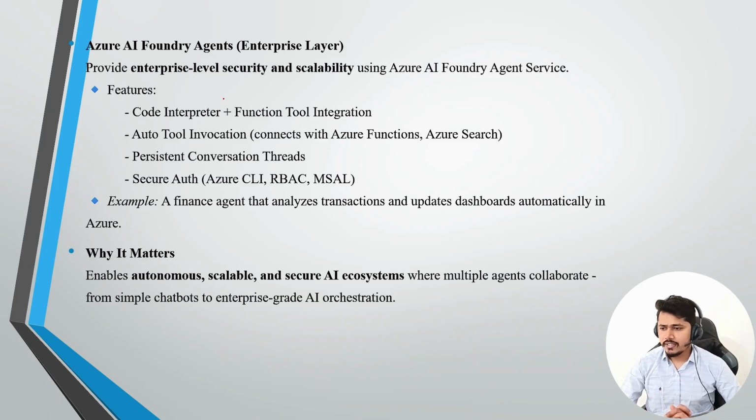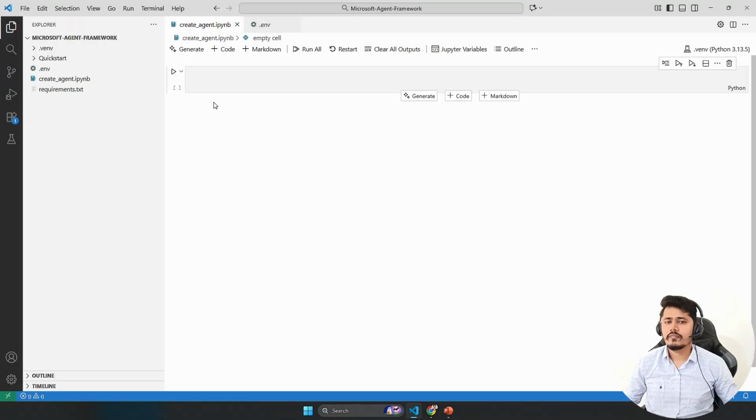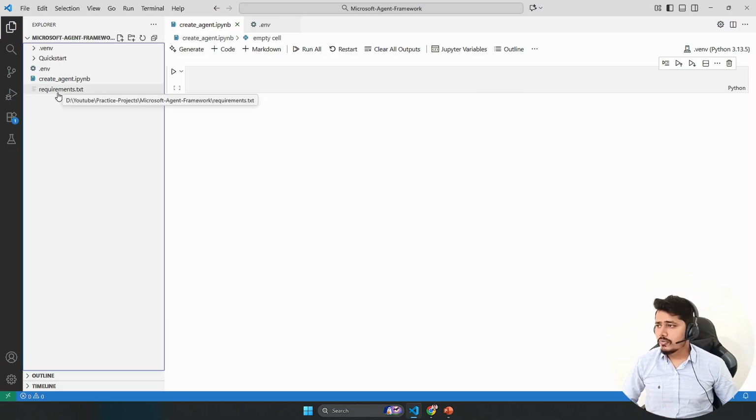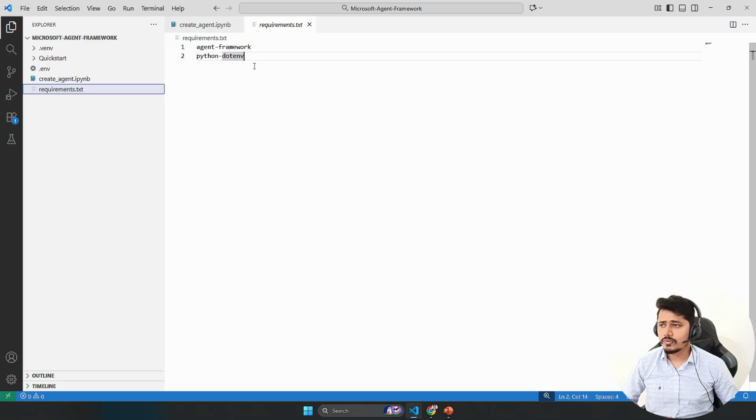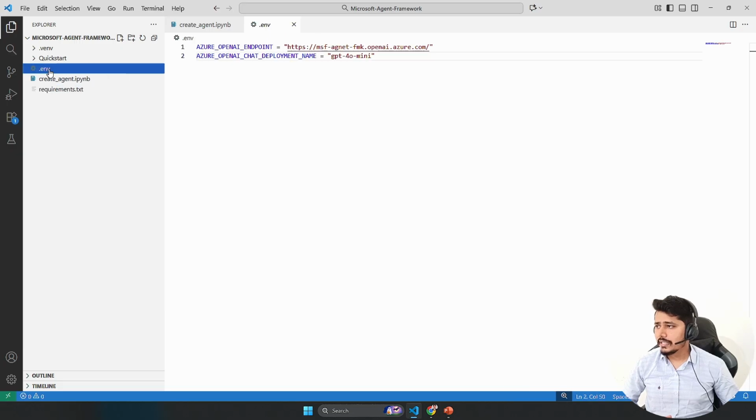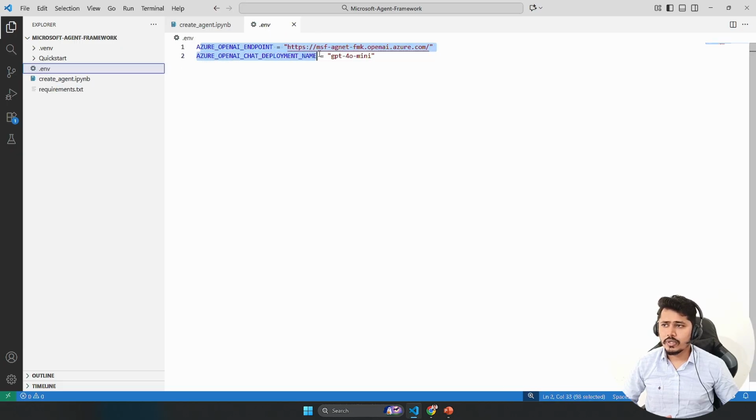Now, enough of theory. Let's understand how we can quickly build solutions with the help of Microsoft Agent Framework. Let's jump straight into the coding session. I have opened my Visual Studio Code. Let me quickly show you the details that I have already created. These are the specific requirements: Agent Framework and python-dotenv in order to load the secrets. Agent Framework is the library providing the software development kit to build these solutions.